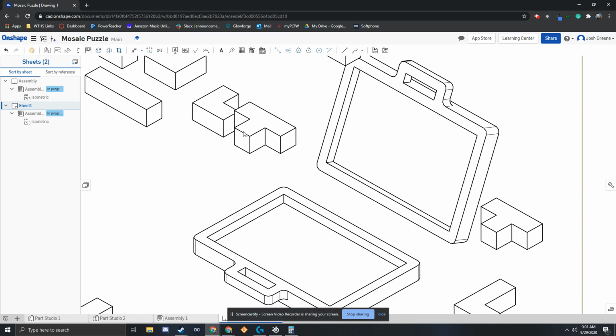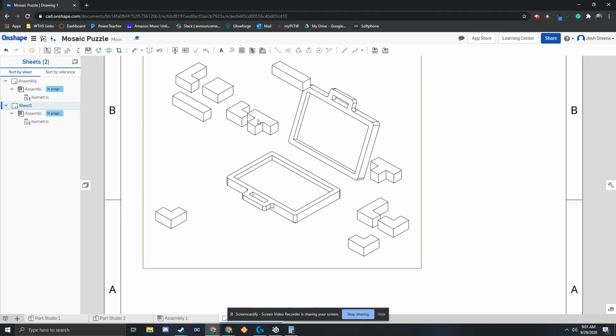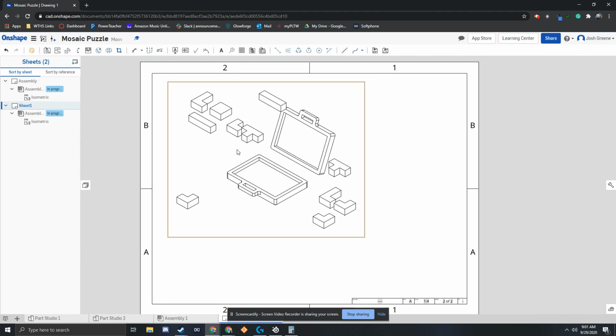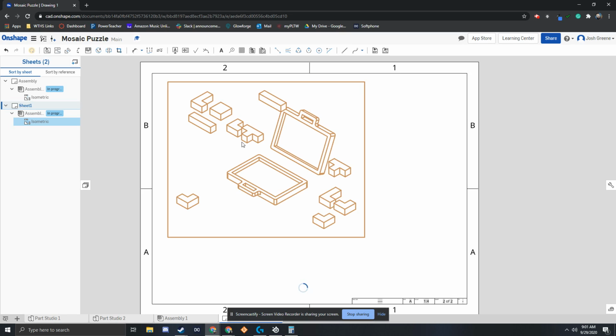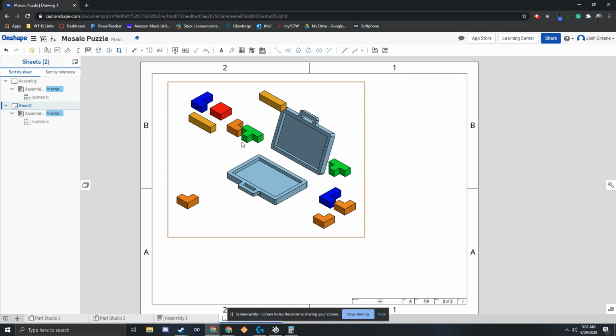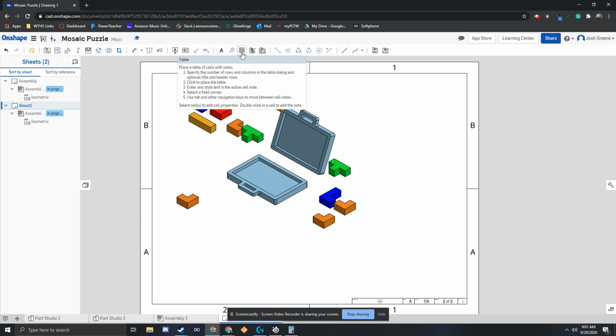Now I do see that with mine there is a little bit of overlap. I'm going to go fix that in a second, and you can see that it'll update. So I got a couple that are overlapping that I need to make sure that I fix. So after I click it down, I'm going to right click and go to Show Shaded View. Perfect.